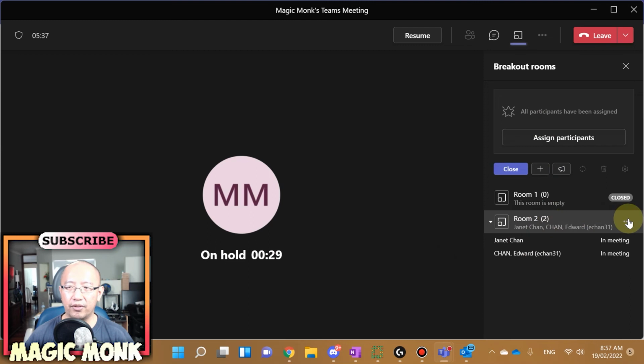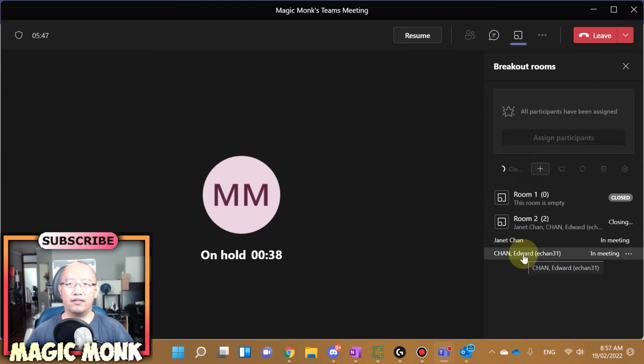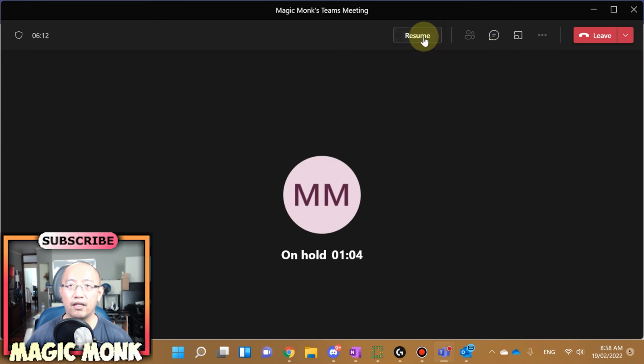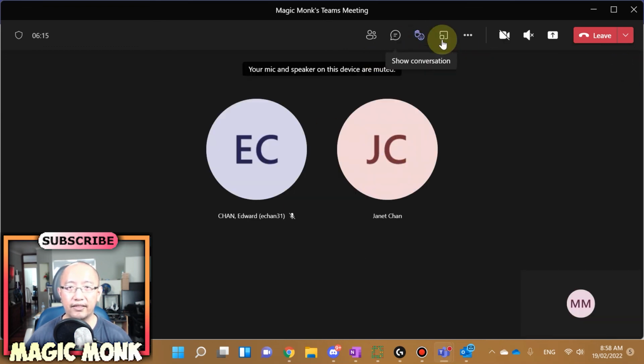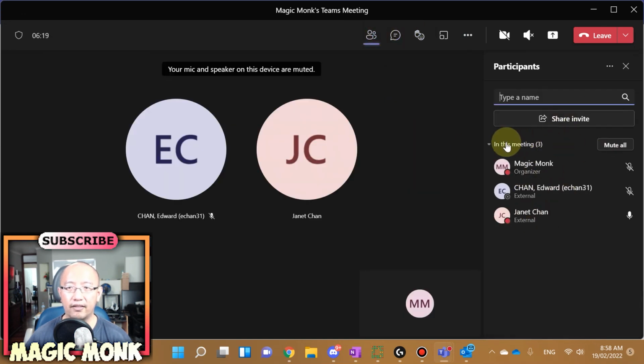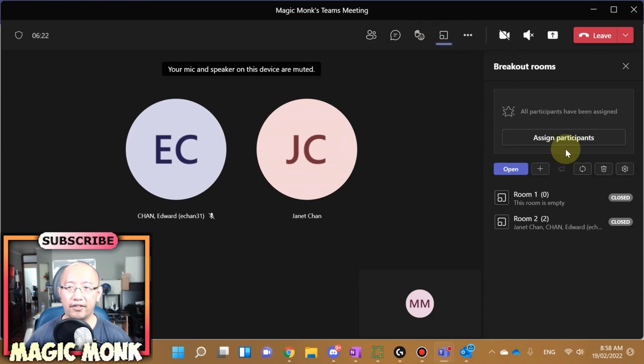And room 2 is still open. So let's say I want to summon them all back into the main hall, get out of the rooms. I just click on close, and the breakout rooms will be finished. Hopefully all of them will come back out of the rooms. Okay, so all of them are now back out. All the doors are closed. And if you turn off breakout rooms, I can resume the meeting. And now if I go to participants, they're all here again inside the main hall. And there are no breakout rooms.